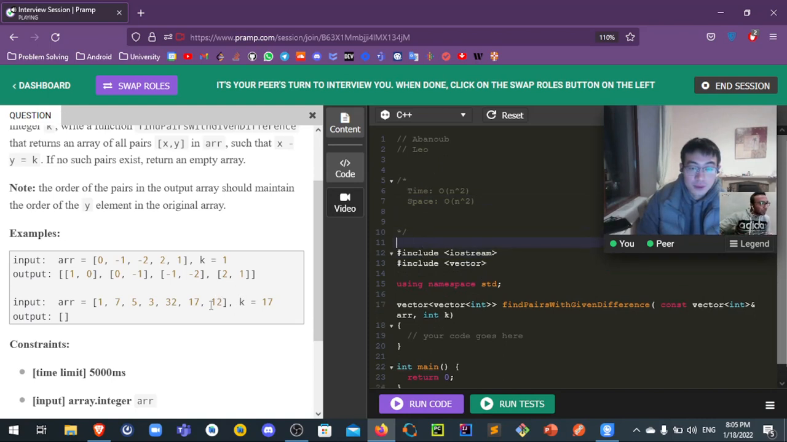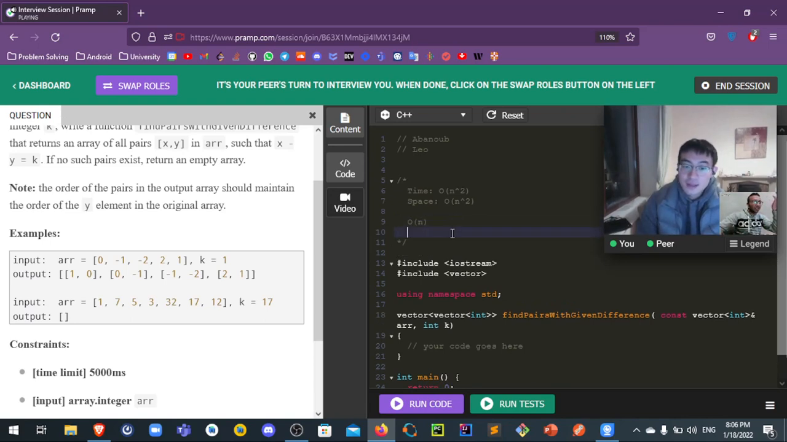How can I optimize the solution? Maybe try to think about using just one for loop to reduce the time complexity to O(n). Okay, so I should reduce it to O of n. When I think about O of n, I feel like I will use two pointers, I mean the sliding window technique. But I'm just trying to think how I will apply this to this problem.